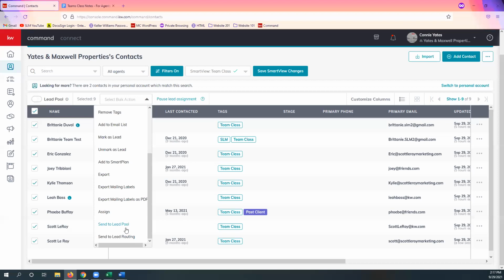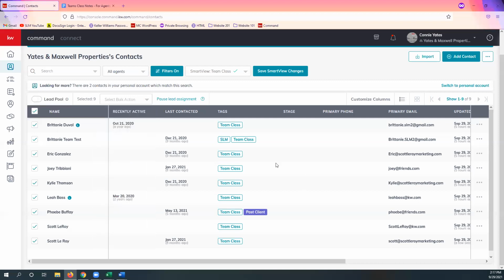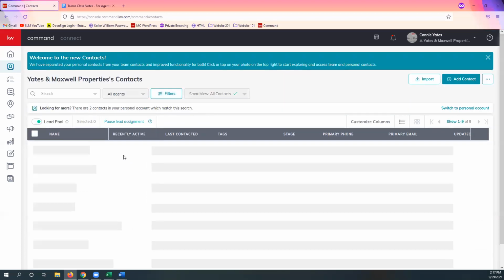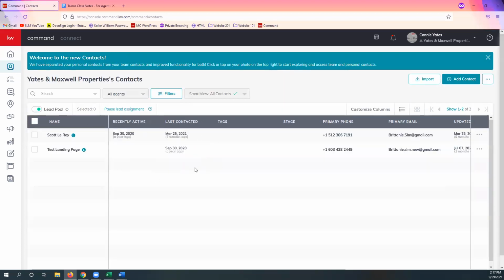You also have access to send them to the lead pool. By sending them to the lead pool, it's just going to allow other agents to see them, and it will allow them to assign themselves, giving them access to that lead specifically if they're going to be working with it. If you are on your team profile, you guys have lead pool right here. If you toggle that, it's going to pull up all of the leads that have been captured as a team. So this is going to be leads that were captured by landing pages previously, or any leads that you guys have manually moved over to lead pool. They're all going to sit right here for you guys, waiting to be assigned to somebody.